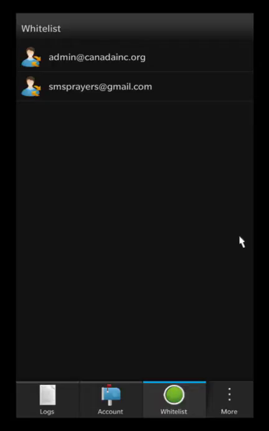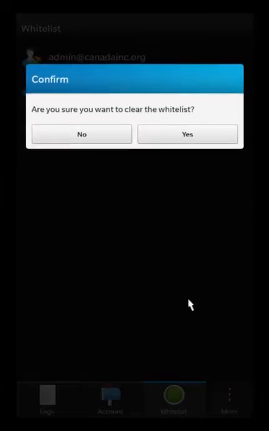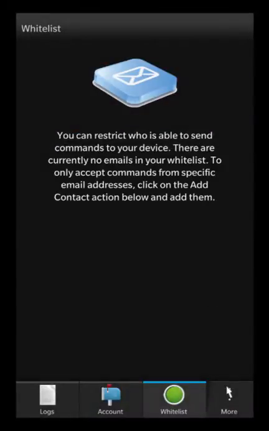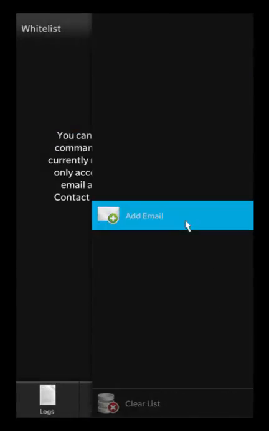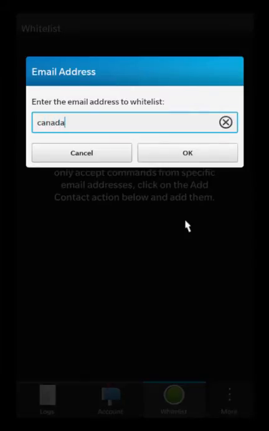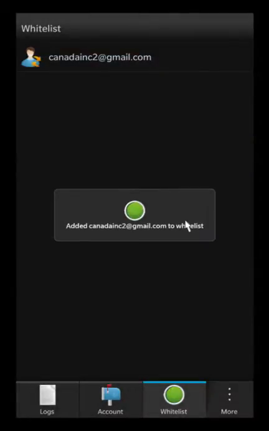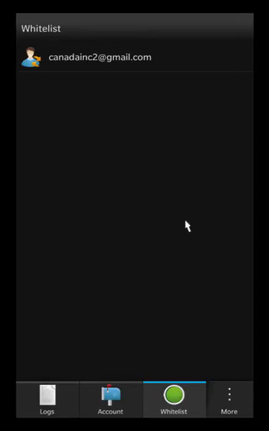So, by default, it lists all the addresses that are already set up on your device. I'm going to set up a completely separate one that I'll be sending the email through. You can hit add email here, and I'll set up this email address that I'm going to use to send commands. From now on, this email address is the only one that the app is going to process commands from. Anybody else that tries to send any commands, it's going to completely ignore it.